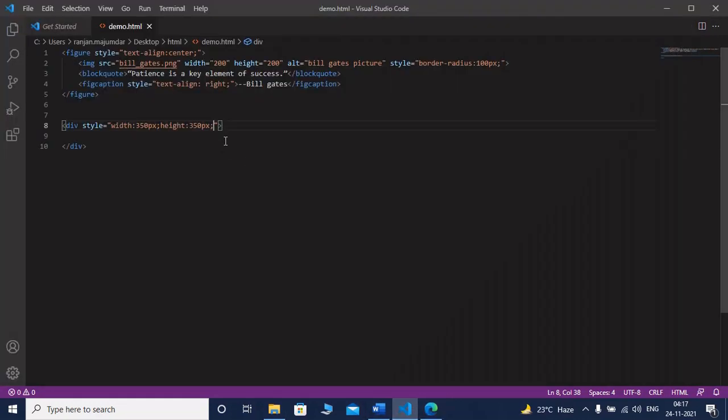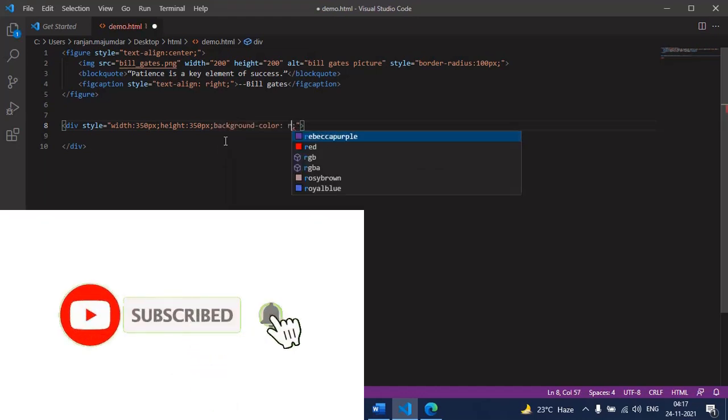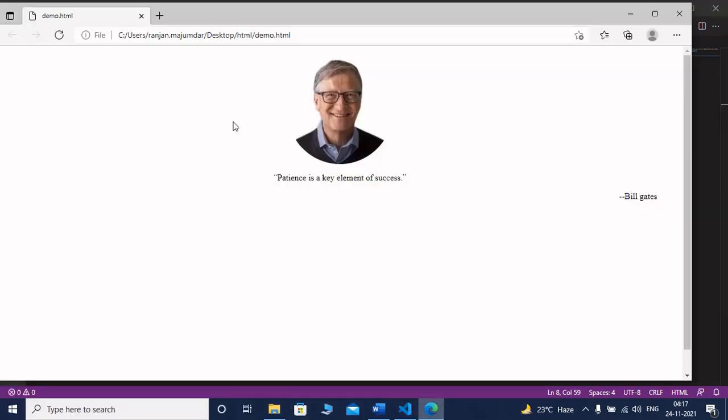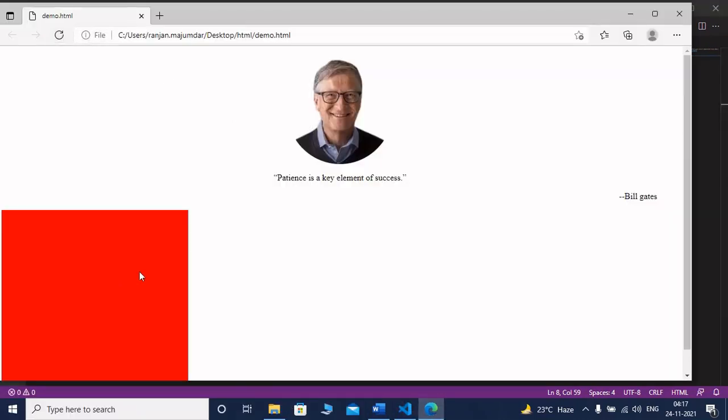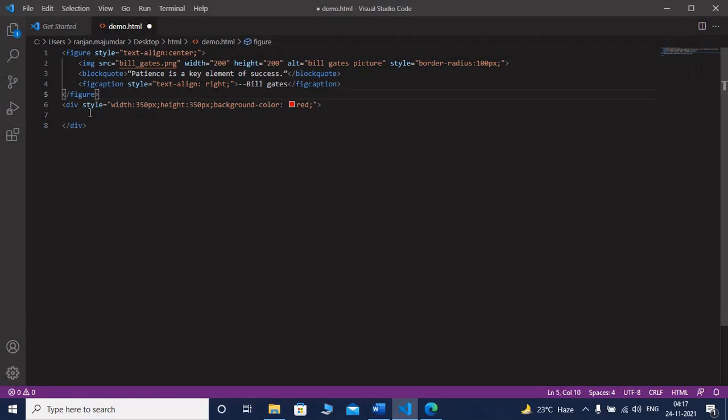An HTML user or a front-end developer can change the background color of a div. Here I am using red color. If I refresh it, you can see the color has been changed. By this way you can change the color. An HTML user or a front-end developer can change the color of a div.